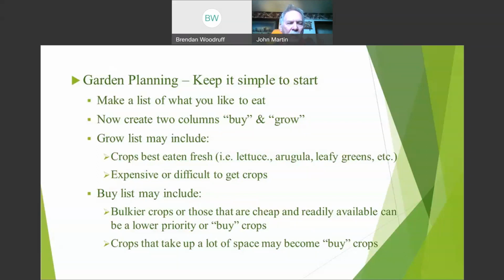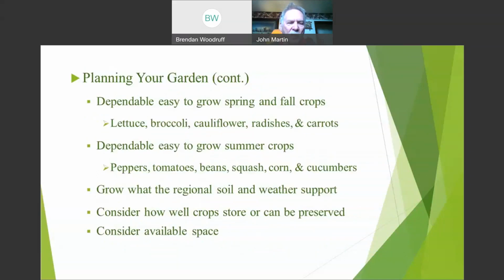Now you want to plan your garden. You want to grow dependable, easy spring and fall crops: lettuce, broccoli, cauliflower, radishes. These are all relatively easy to grow, and they work very well in the spring, and they work very well in the fall. Then dependable summer crops, which require heat: peppers, tomatoes, beans, squash, etc.